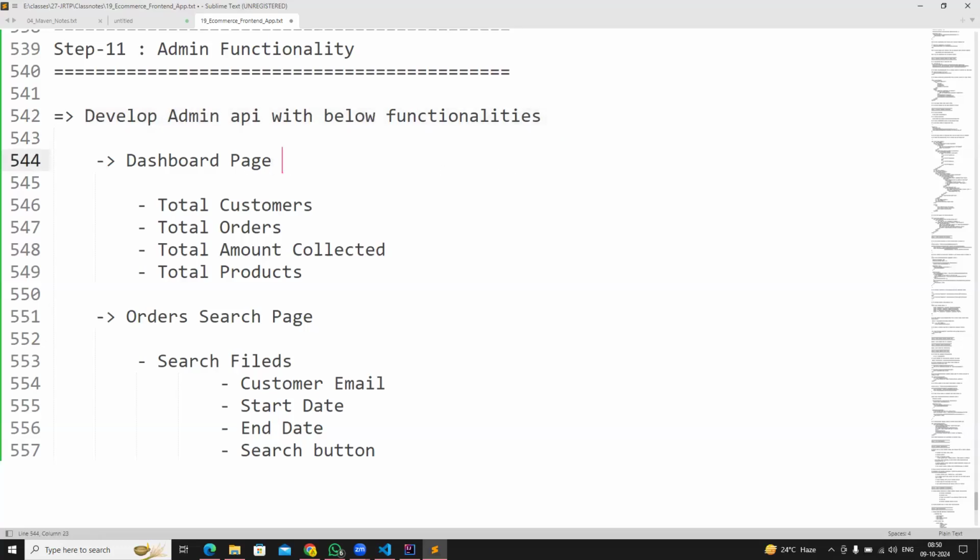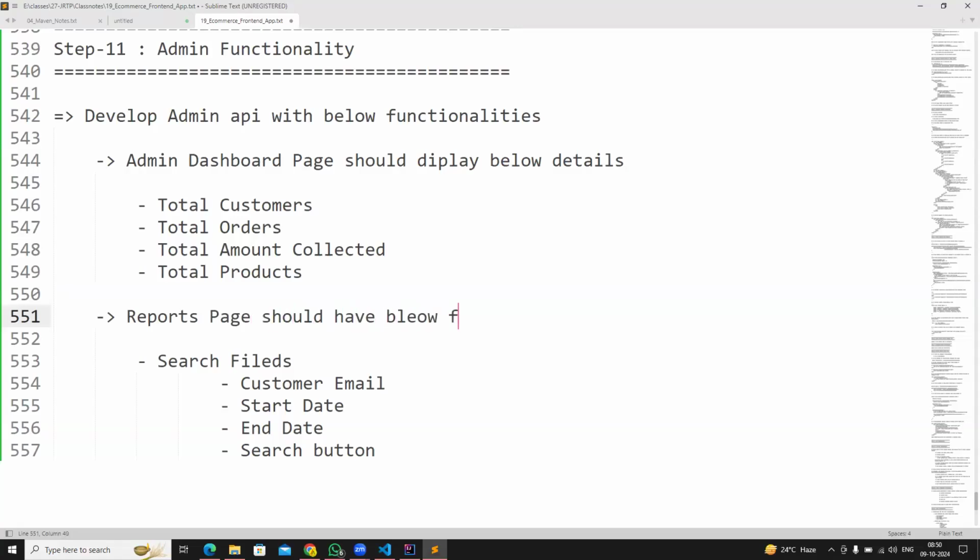The admin dashboard page should display the below details. Order search page, or we can say reports page. The reports page should have the below fields to search orders. Basically, we are calling it a reports page.